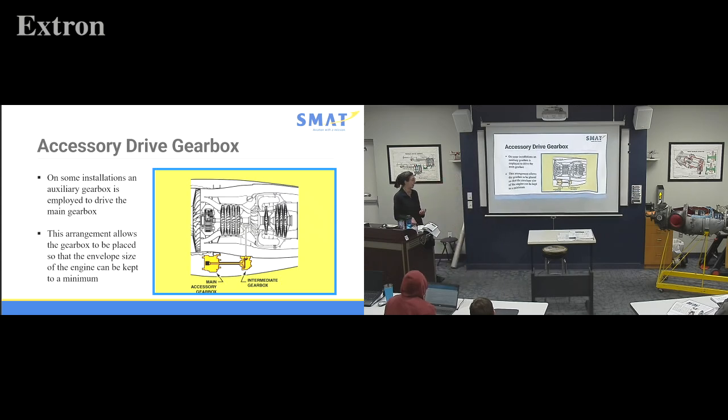This arrangement allows the gearbox to be placed so that the envelope size or space of the engine can be kept to a minimum. So depending what they're using this engine for, depending what other accessories, instead of having everything hanging off right here, they can kind of spread it out along the engine.